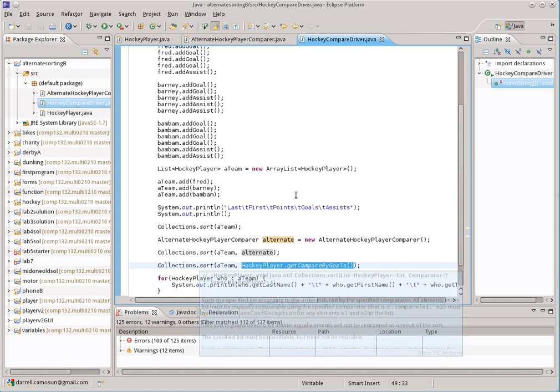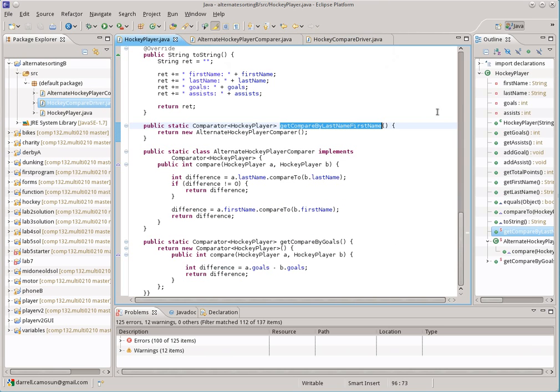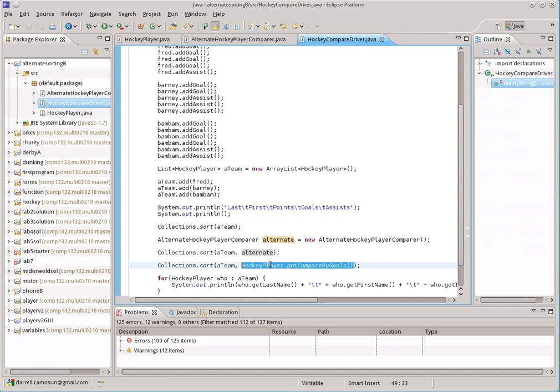call the hockey player class, and ask for a get compare by goals comparator, and then use that to do the sort. The one other little trick we've played here is that in the get routine, we put the keyword static on the front of both the getter and the class. This just allows us in the driver program to use the name of the class in order to call the get compare by goal routines, because that function really belongs to the class and it's common between all of the hockey players.